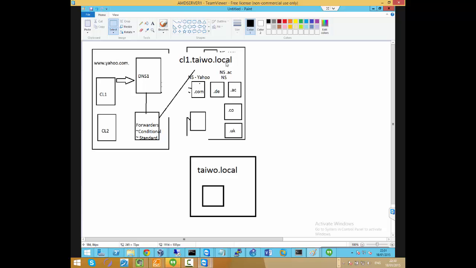And the root server will go, huh? What are you talking about? What's cl1.taiwo.local? I know about .com, .de, .ac. I absolutely know nothing about .local.